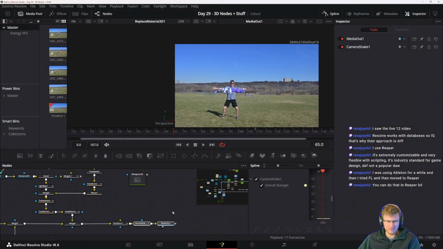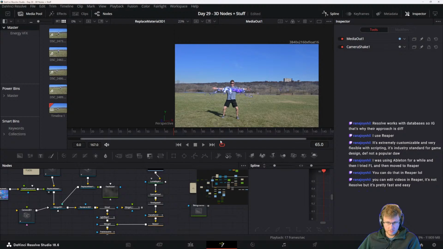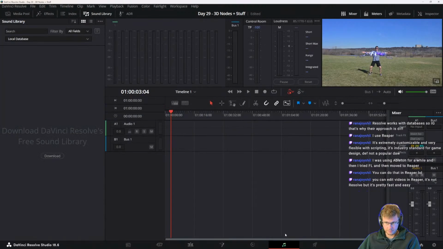That's another thing, but I mean today if we finish this animation sequence, maybe we could get into messing around inside of the Fairlight as well for adding the sound effects.